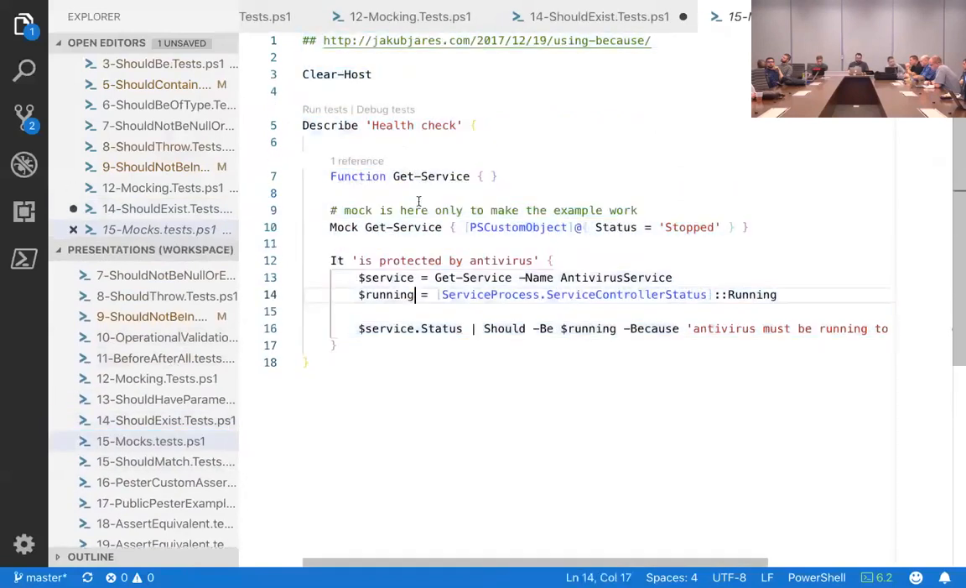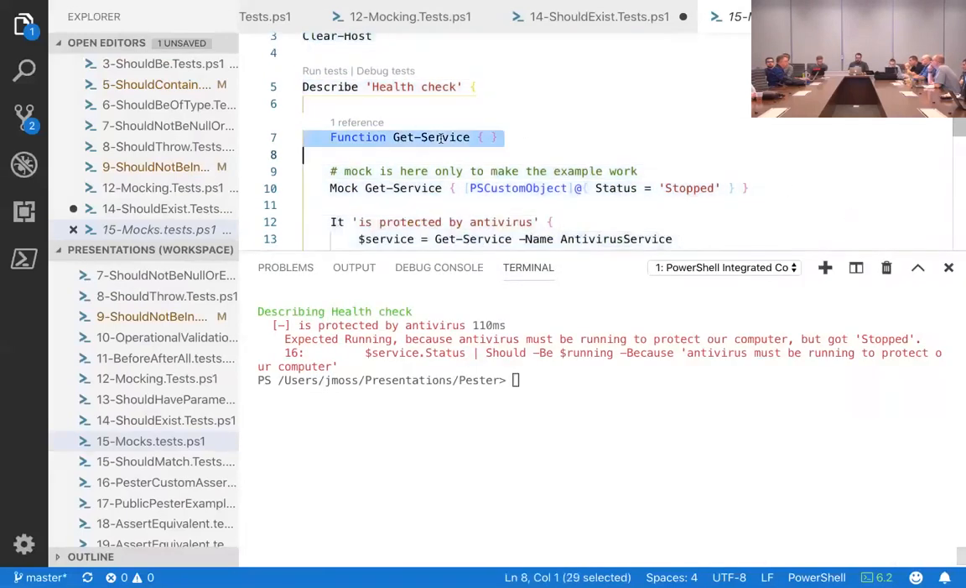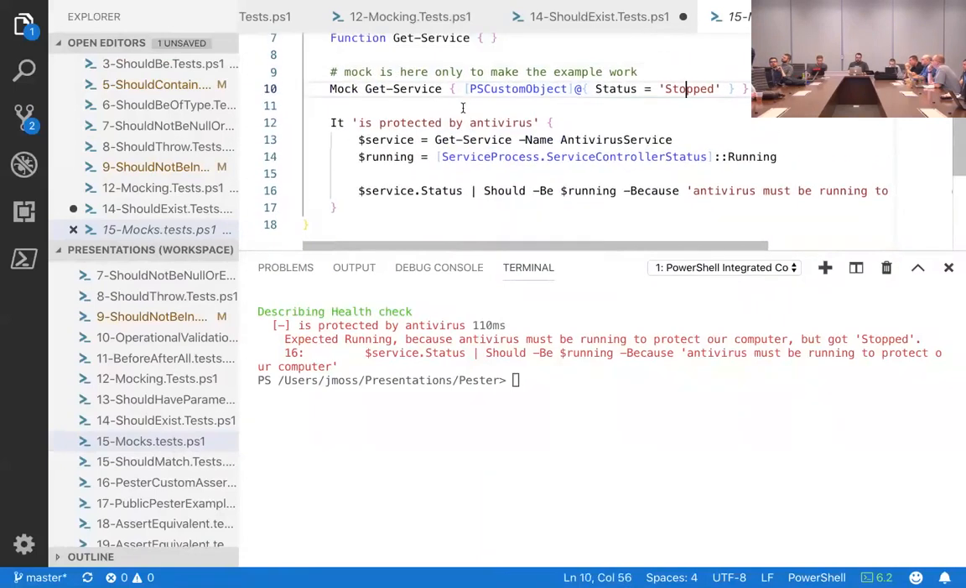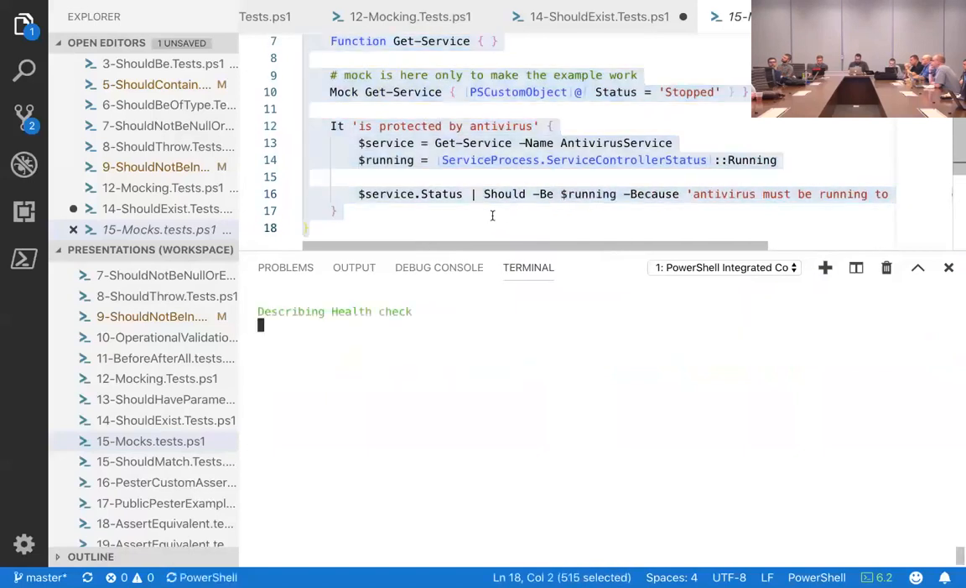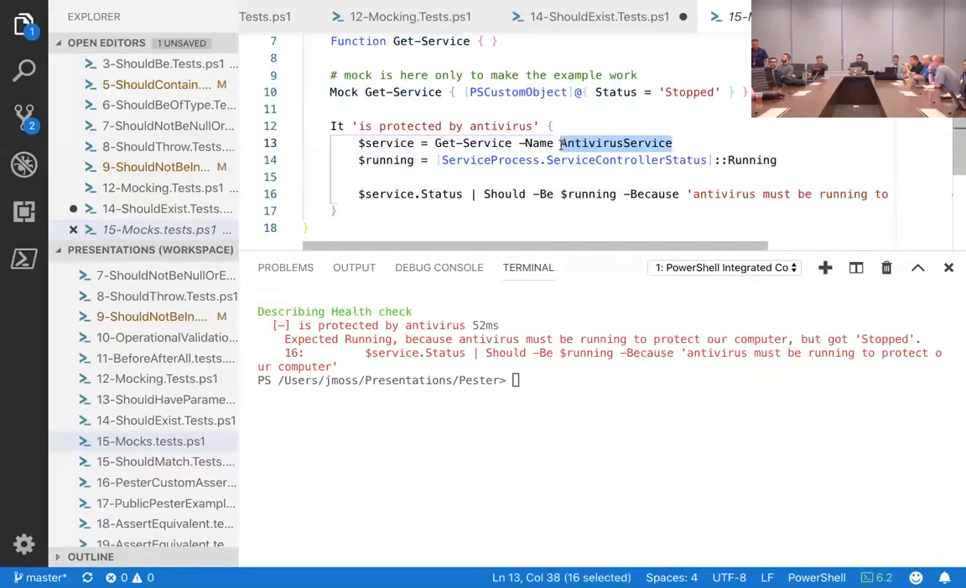So, here's another one, another mocks. This is from Jakob. He's one of the main maintainers of Pester as well. This is literally ripped right out of this article. So if I run this, I'm mocking get service, and then I want to make sure my output for get service is stopped all the time. So if I do service equals get service name antivirus service, and running should be running. Status of my service, I know it is stopped. It should be running because antivirus must be running to protect our computer. So if I run this, it's going to fail. So I just tested what would happen if some service called antivirus service or something else was not running.